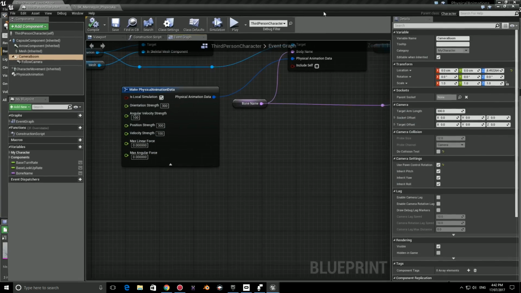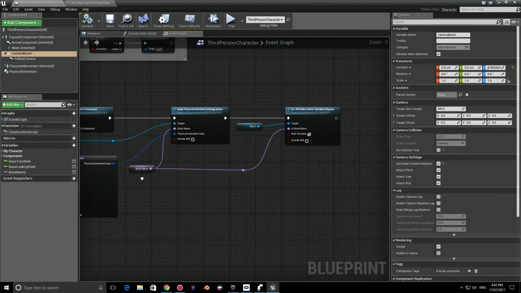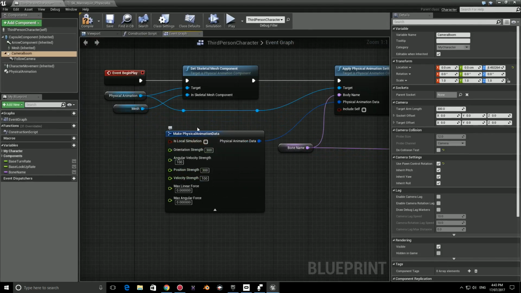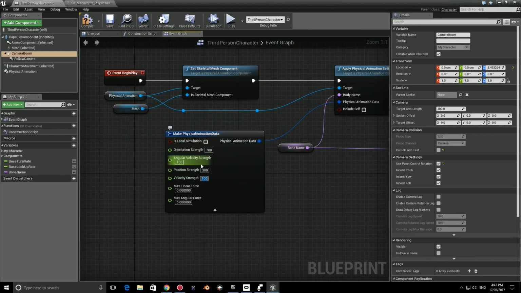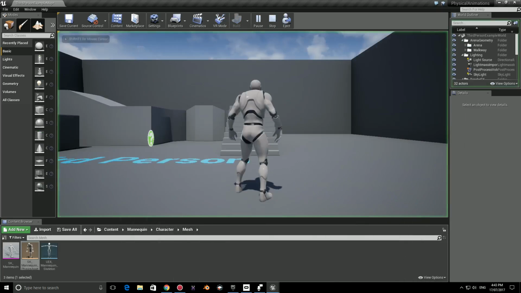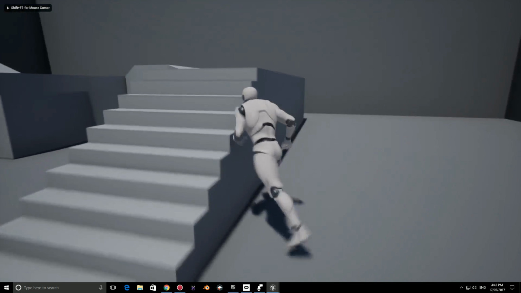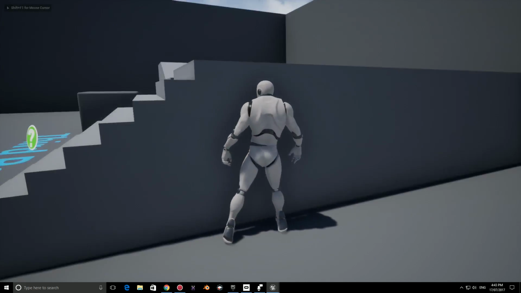So these settings here are the major things that are going to change how your character is interacting with the world. So if you were to set this to 700 as opposed to the 1000, you compile and save and play, you'll get different results.